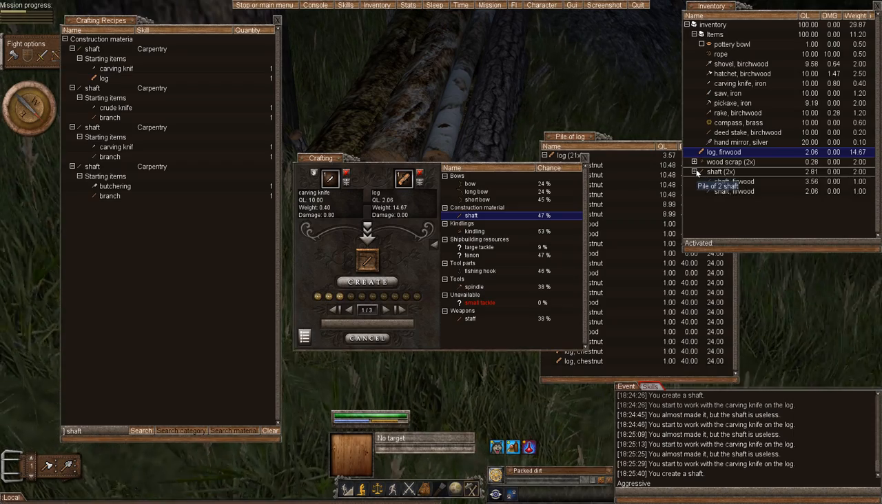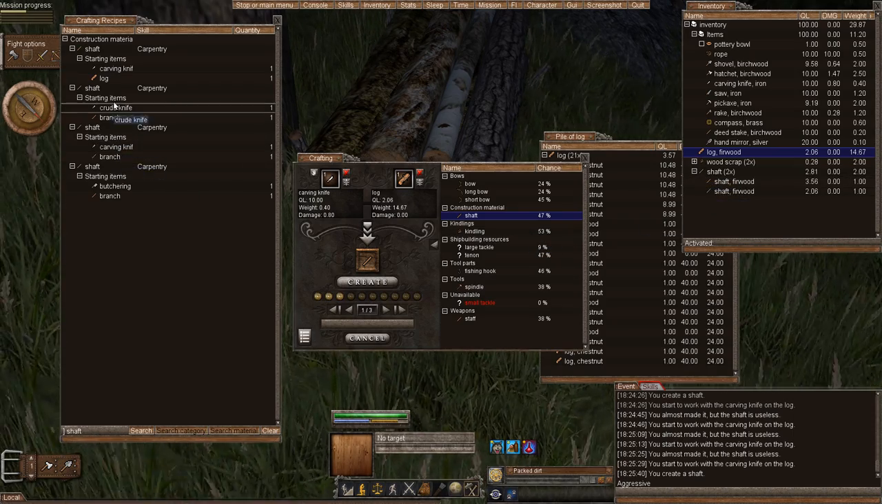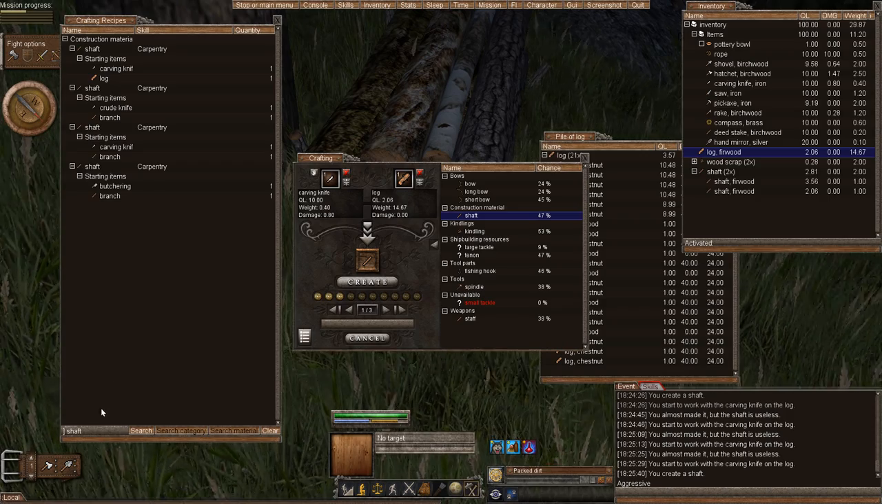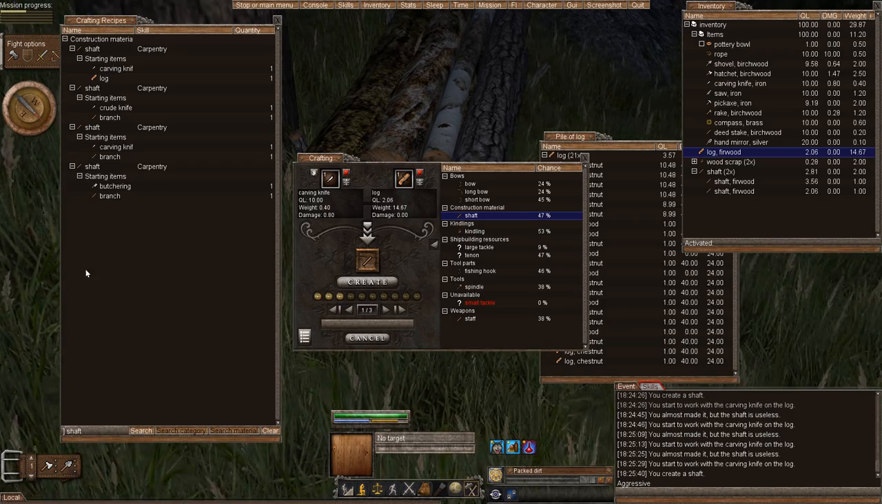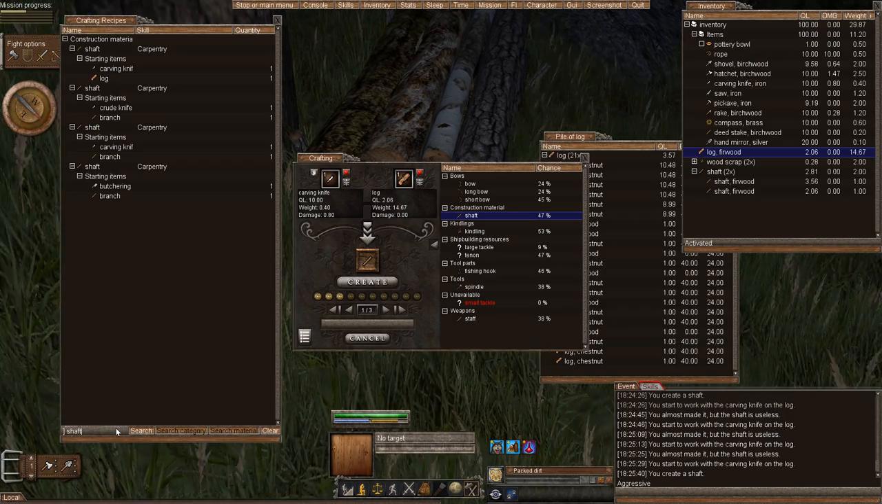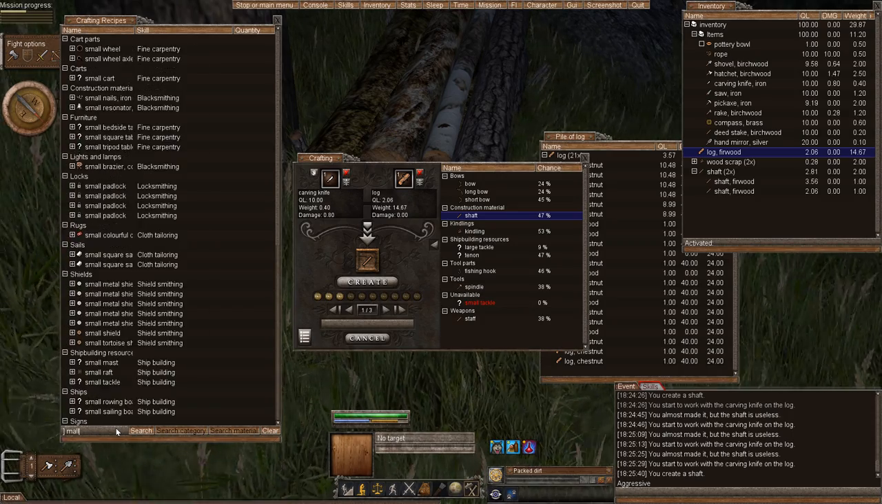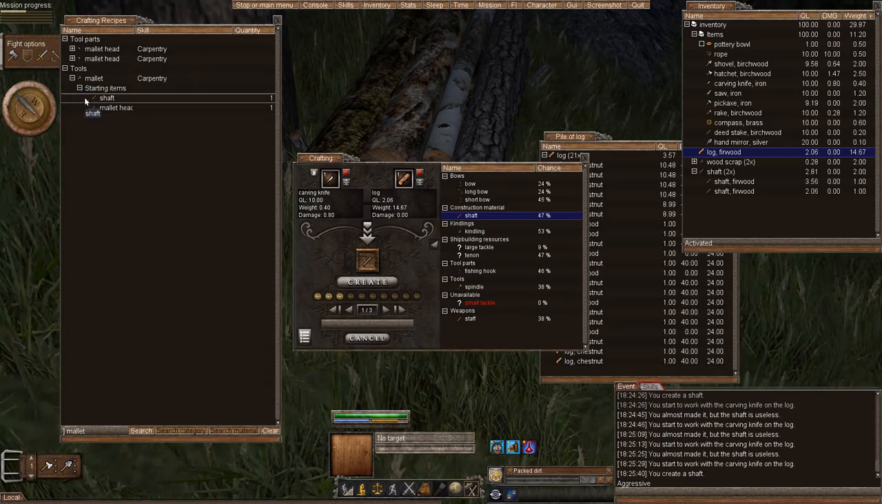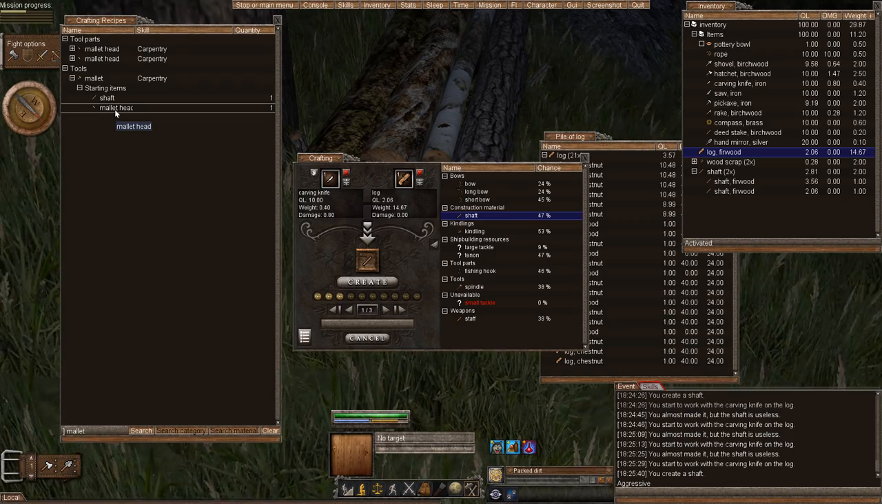Okay, so we finished it. In order to create our mallet, we created a shaft. And like we said, we want to go back to the mallet, right? So let's go ahead and search for the mallet. We need a shaft and a mallet head. Well, how do we create a mallet head?